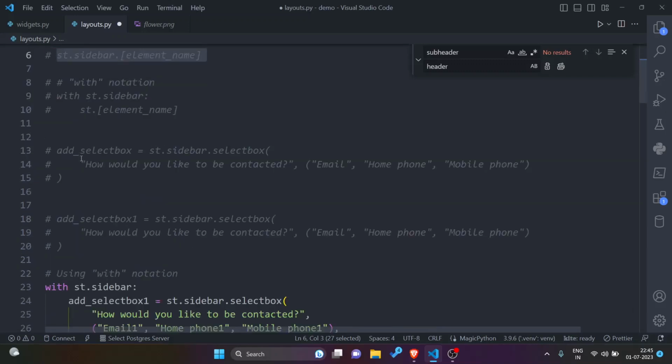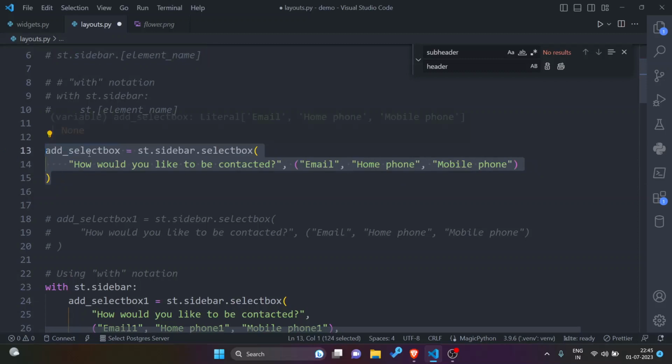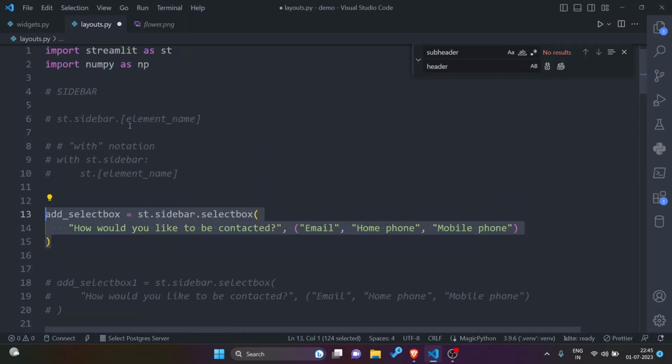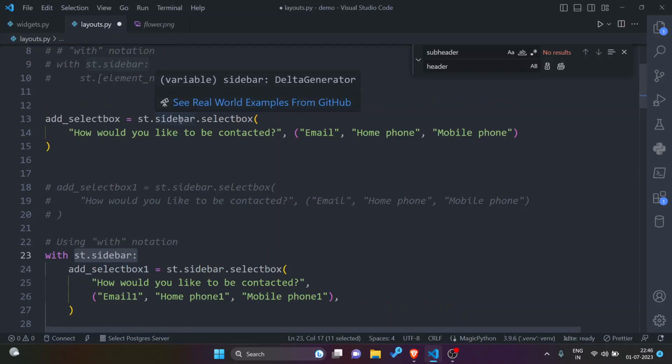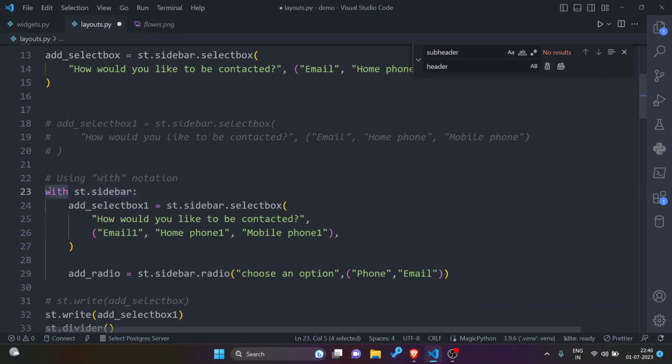So let's start exploring each of the options. If we want to create a select box in a sidebar, we can either use this syntax st.sidebar.element name, or we can use the with notation syntax, which is quite popular and which is quite preferred instead of this notation. So with st.sidebar and then whatever we want to place in the sidebar.